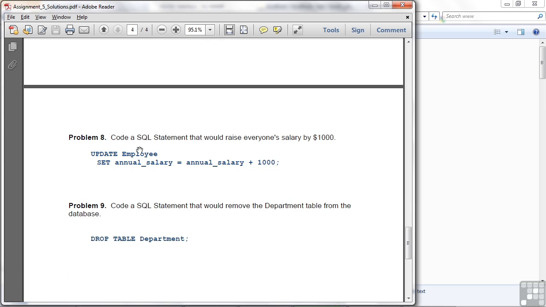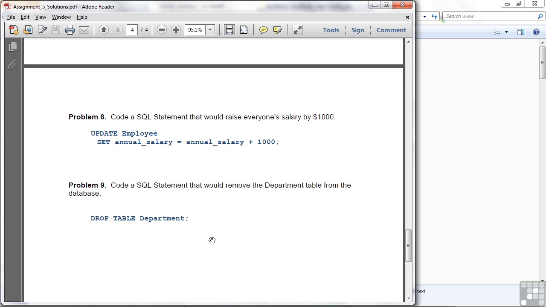Likewise, in problem 8, we have an employee and we set the annual salary to be what the annual salary currently is plus 1,000. And then we overwrite annual salary for everybody. And this last statement codes a statement that would remove the department table from the database. And that is indeed a drop, not a delete. Drop table department. So that ends the presentation on the solution for the SQL problems in Assignment 5.